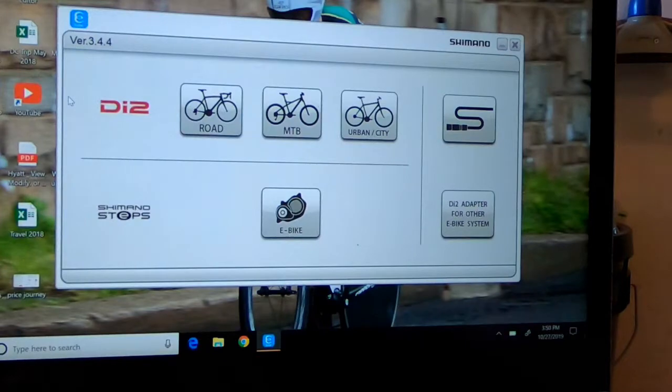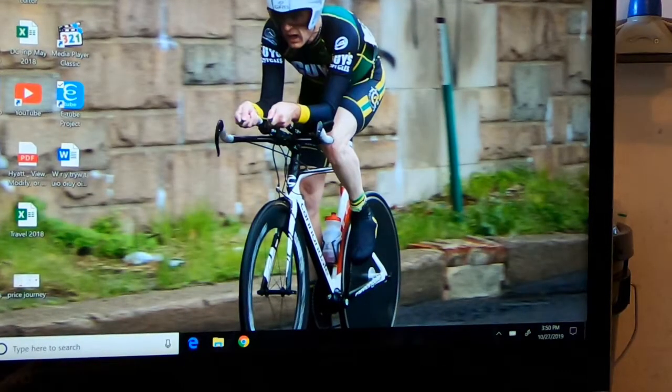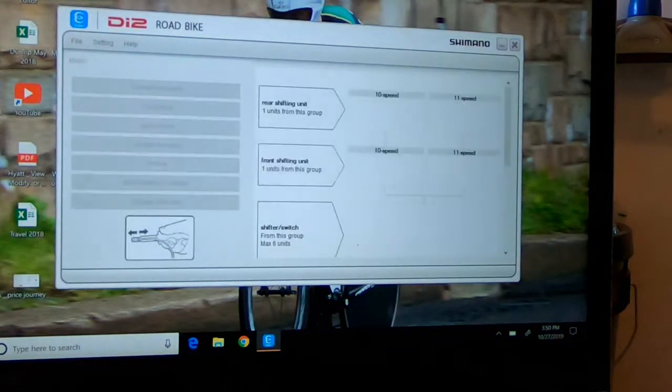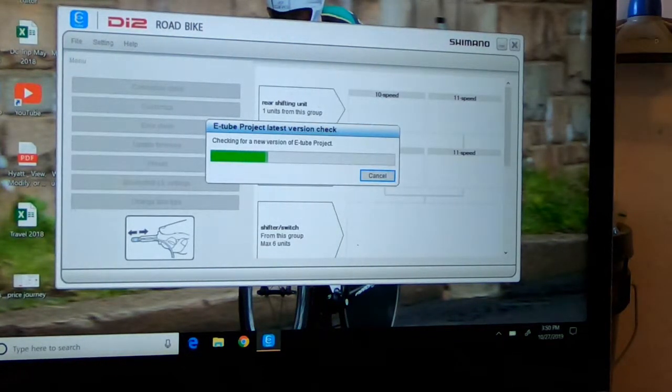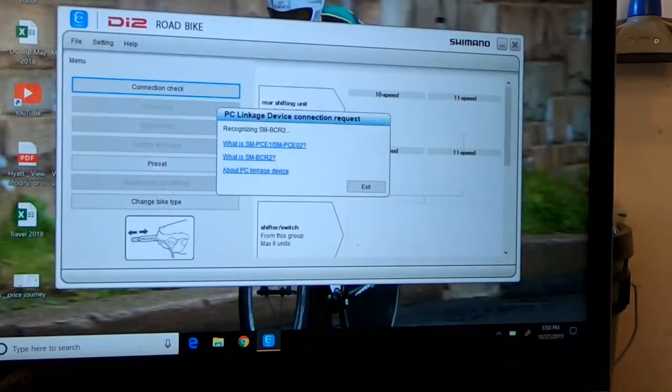Then we open E-tube project, which I've already done ahead of time. We're going to select road because this is my road bike. And it checks to see if we have the latest version of E-tube Project. It does. Now we want to do a connection check. So we click connection check.